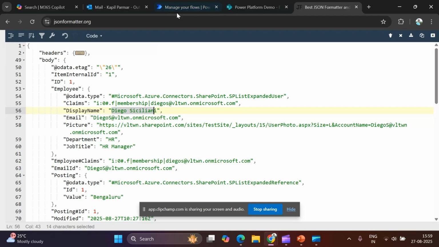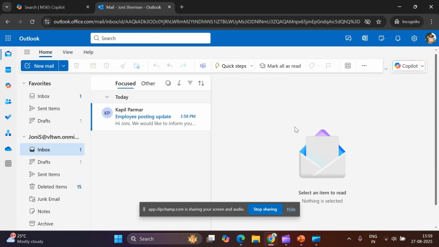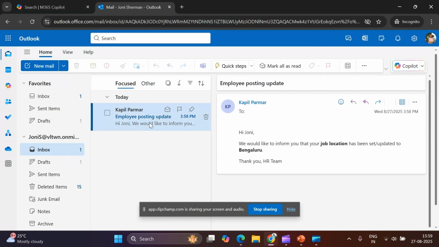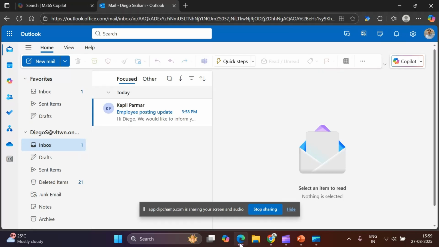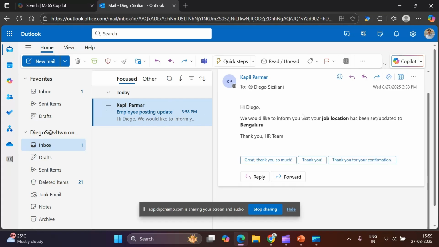And if we check, we can check the inboxes also. You can see this is the inbox for Juni, and she has received an email that the job location has been updated to Bangalore. Similarly, Diego has also received an email that the job location has been updated to Bangalore. So this is for split on option turned on. And now we'll see the other flow where the option is turned off.